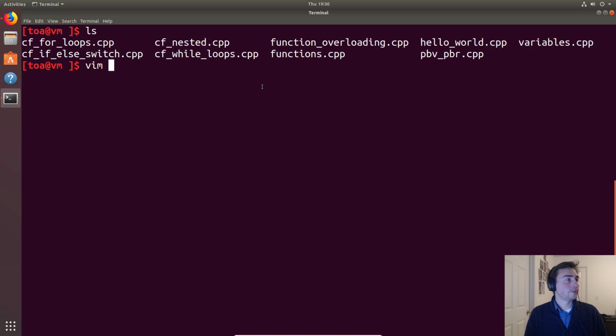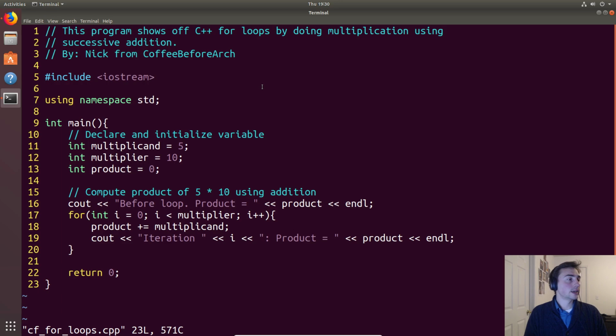So we'll go to cf forloops.cpp, and it's a fairly short code example today. So what does this do? This program shows off C++ for loops by doing multiplication using successive addition, and it's by myself, Nick. So let's look at what we're trying to do. We all know that multiplication can be thought of as just successive additions. So if we want to do, say, 5 times 10, with 5 being the multiplicand and 10 being the multiplier, we would add 5 10 times, so we should get 50.